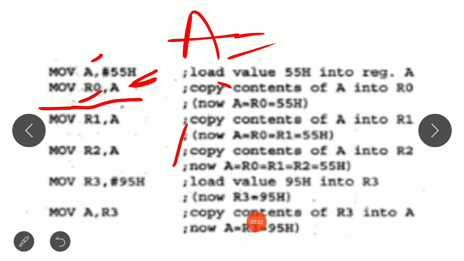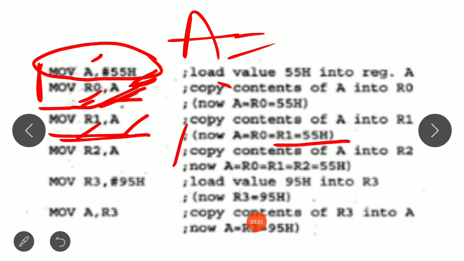Now the next instruction, MOV R1, A. What does this instruction do? It will copy the content of A into register R1. The content of register A remains unchanged even after execution of this instruction. So what is the content of R1? R1 is equal to 55h, because we stored the value 55h into register A. The next instruction is MOV R2, A. Again, it will store the content 55h into register R2.